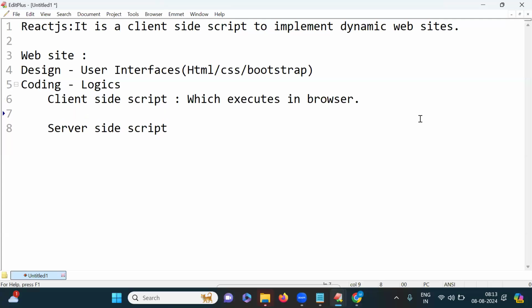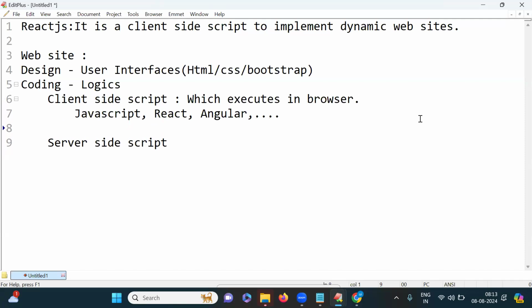For example, if you write any logics using JavaScript or React or Angular, all these technologies come under client-side scripts. Clear.